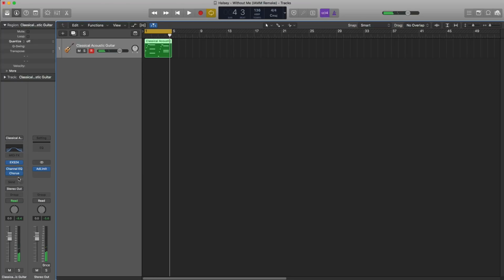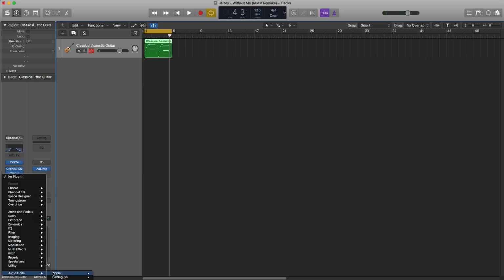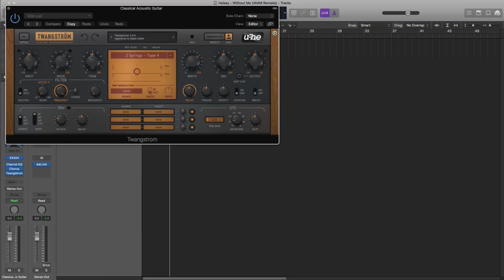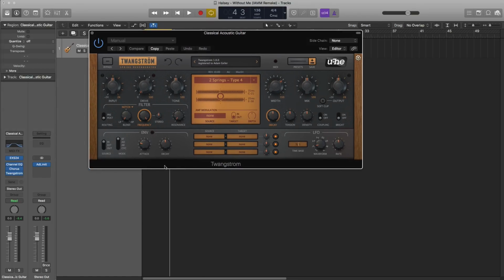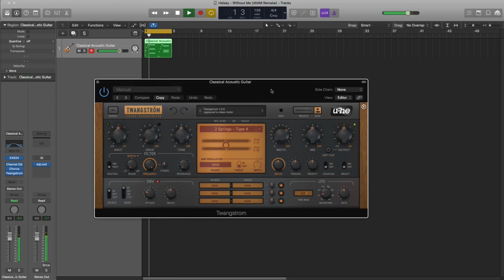All right, next we're going to bring in a plugin. Now this is a third-party plugin, and I found it worked well in this sound. It is a spring reverberator called Twangstorm from UHE. I'll place a link in the description box below this video if you want to take a look at it. But we're just going to use the default settings that load up. And it gives us that really underwater wobbly effect with a bit of reverb as well.